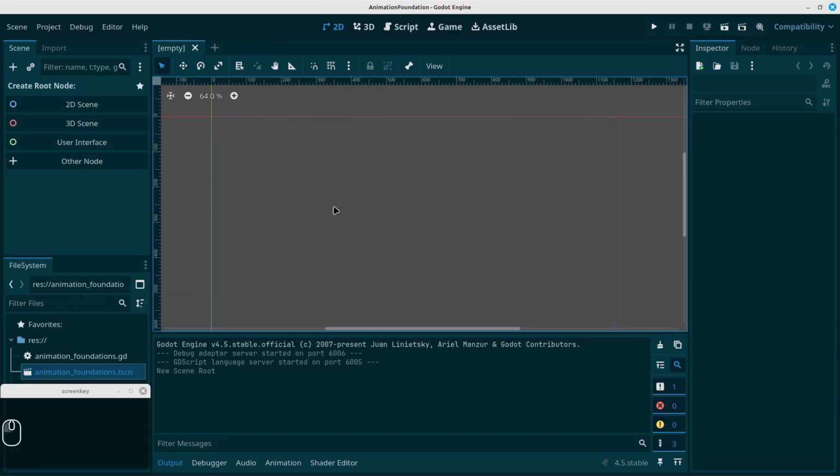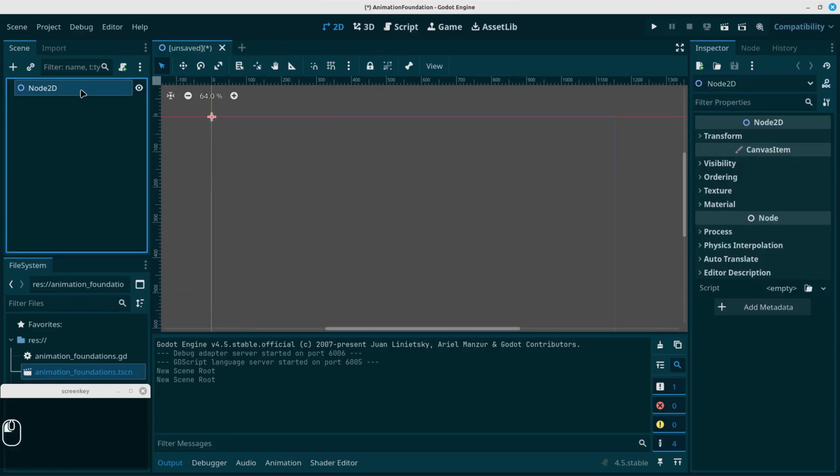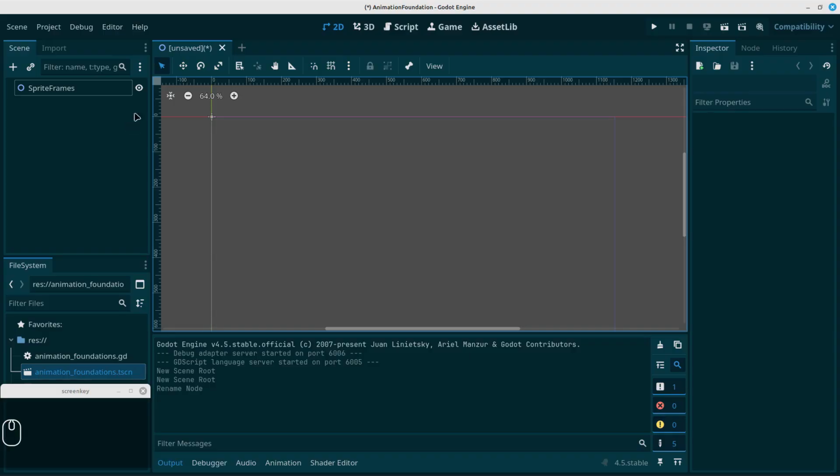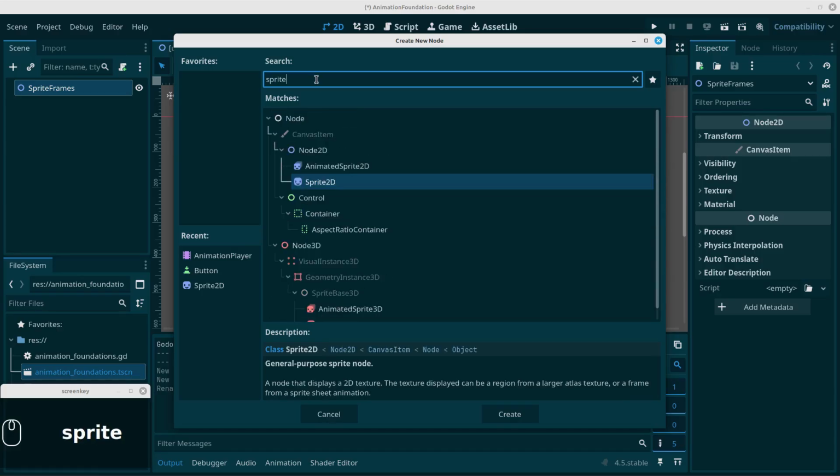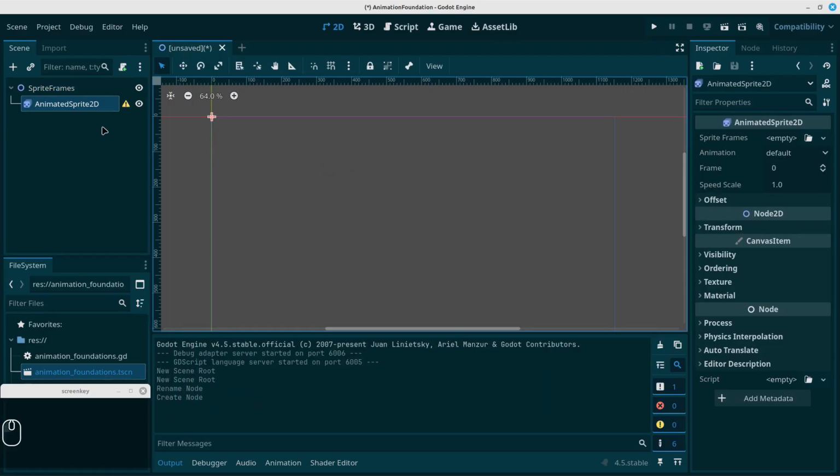Let me just close this off and start a new 2D scene. Let's name this SpriteFrames maybe. And in order to use SpriteFrames, we need to add an Animated Sprite 2D. So let's look that up. Let's just type Sprite 2D and see what comes up. Here it is under Node 2D, Animated Sprite 2D. Let's double click that and add it in.